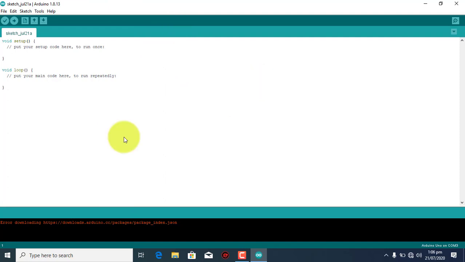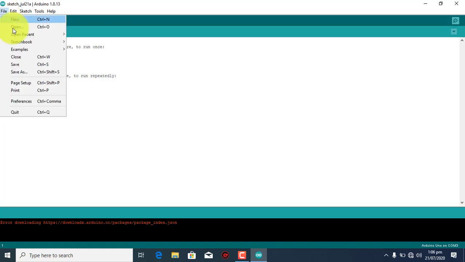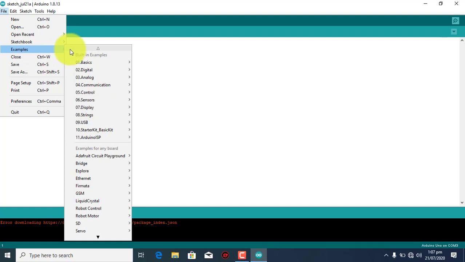This is the Arduino IDE. The first thing, when you want to create a new program, is to go to New. If you have an existing program that you have written, you can open it from this position. You can also open examples, which are given by the Arduino company.